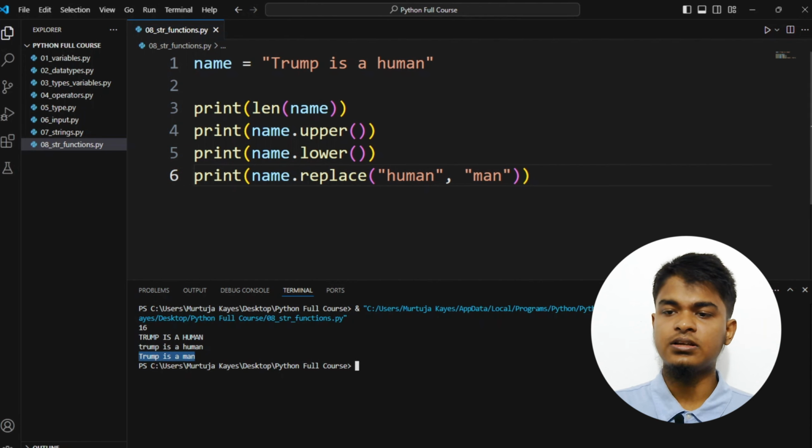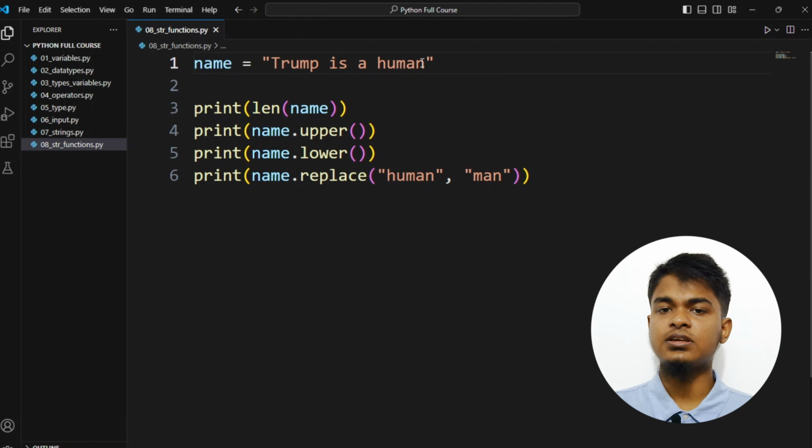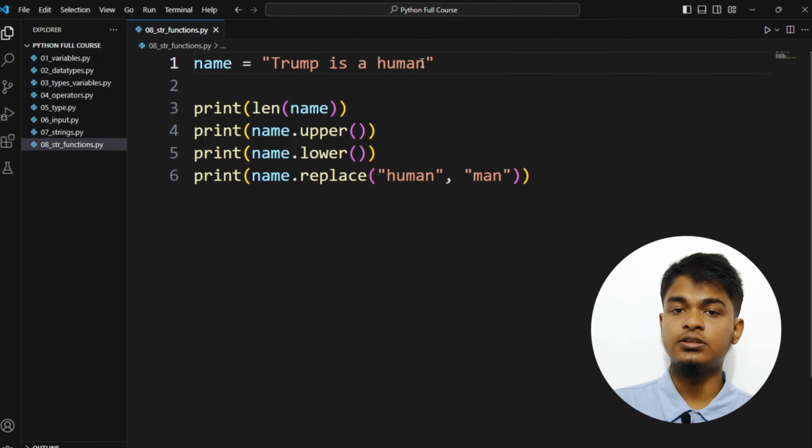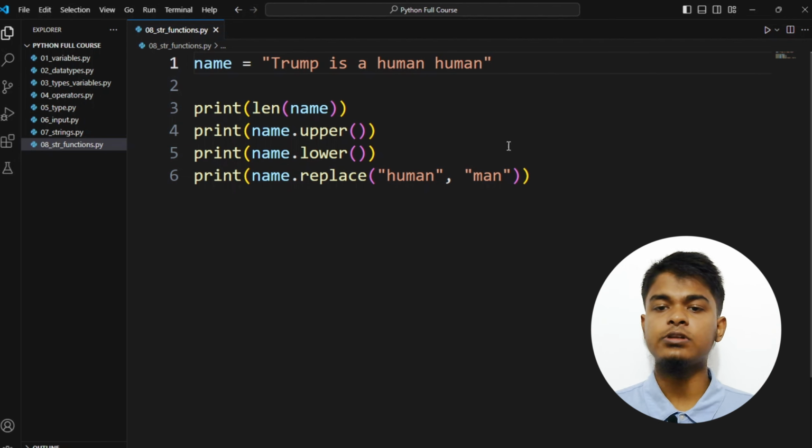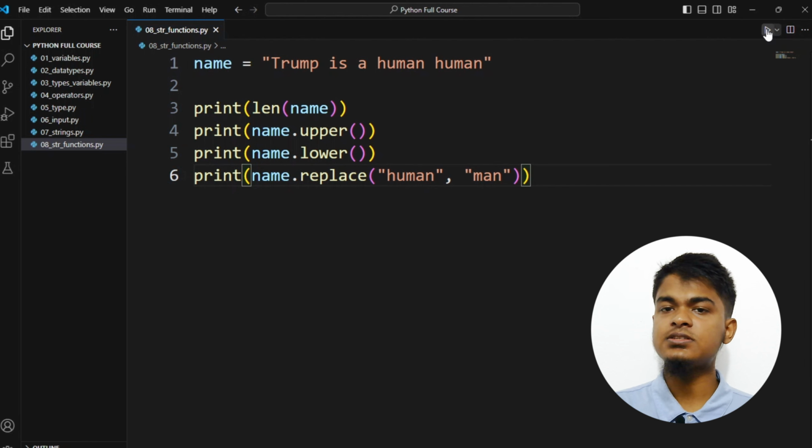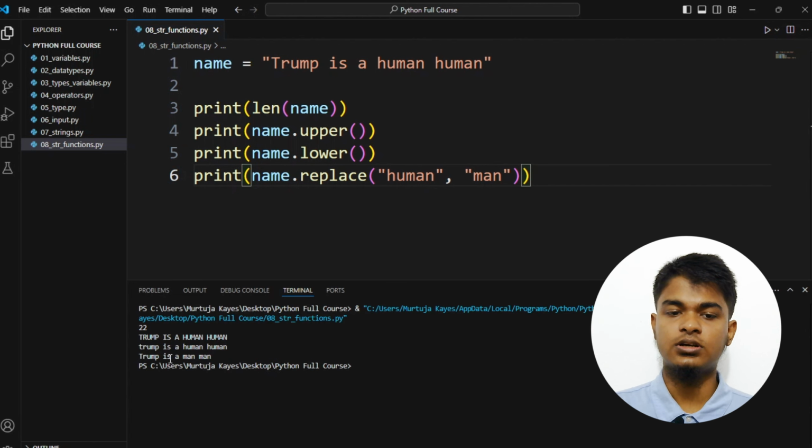Okay, what happens if there are multiple words that we want to replace? Let's see. Human. What will happen now? This will replace all the words we are using here. You see, this is working just fine.